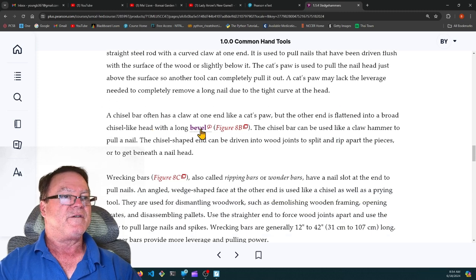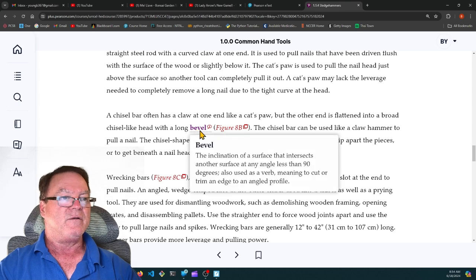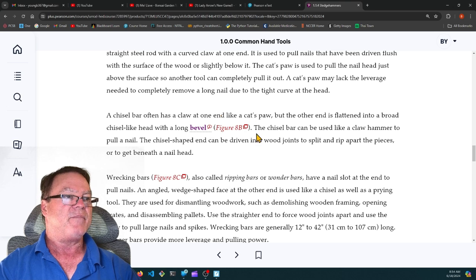A chisel bar often has a claw at one end like a cat's paw, but the other end is flattened into a broad chisel-like head with a long bevel. Bevel is an inclination of a surface that intersects another surface at any angle less than 90 degrees. Also used as a verb, meaning to cut or trim an edge to an angled profile. Bevel. A chisel bar can be used like a claw hammer to pull a nail.